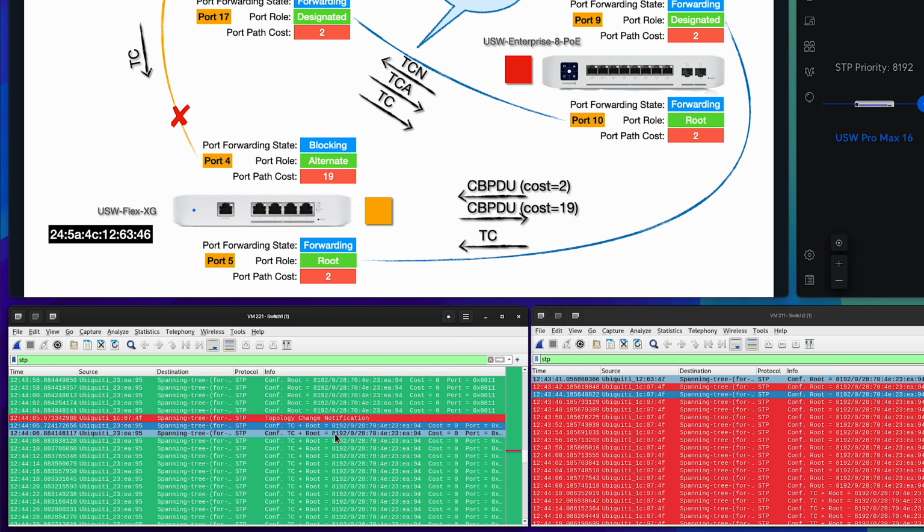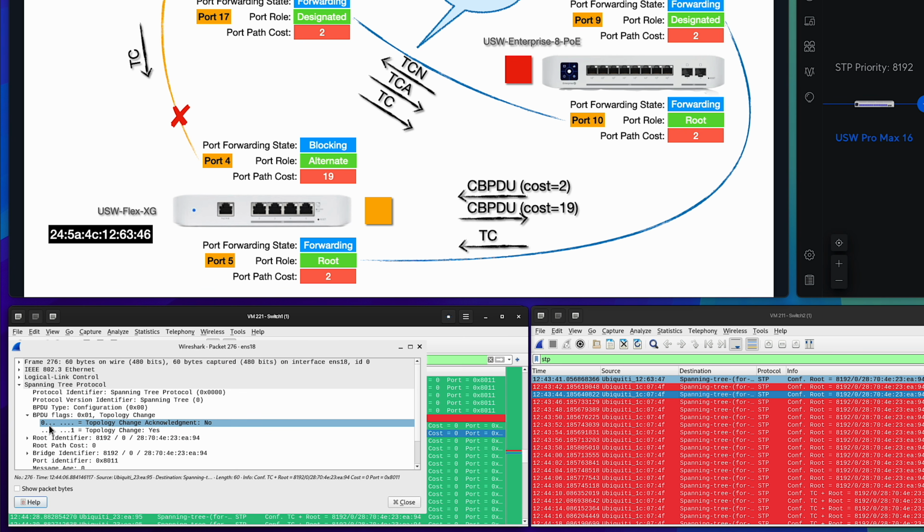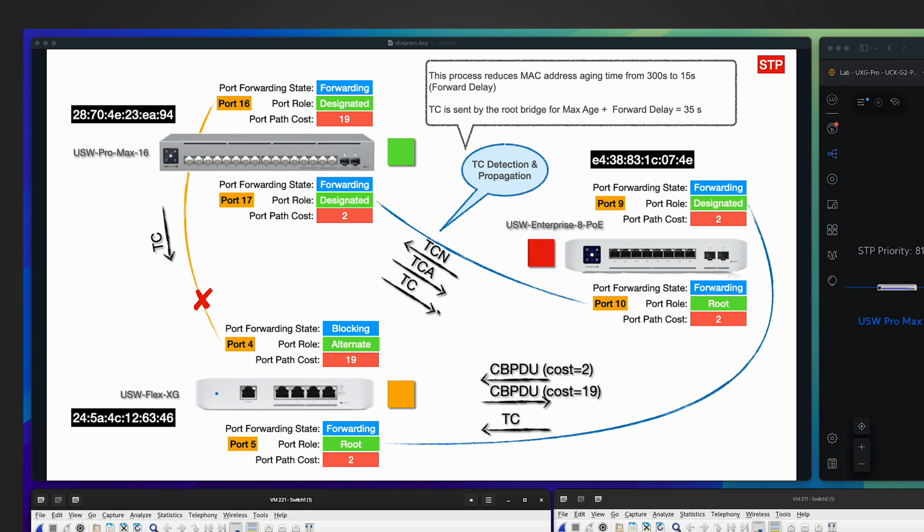And then see what's happening after the TCA. Let me click on the ones immediately after it. See, now the TCA flag is no, but the TC is still true. So this packet is still a TC. Then what's the TC packet for? You may know the switch can forward the packet to the correct port to reach the correct device because the switch maintains a MAC address table. But if the topology is changed, that means the MAC address table is obsolete. It needs to be updated.